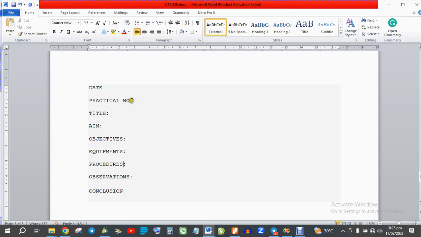So what is your practical number for this one? This is practical one, you know that. So what's the title? Installation of Visual Studio. Software installation. Okay. Requirement. Let's say system requirement and installation of Visual Studio 2008.